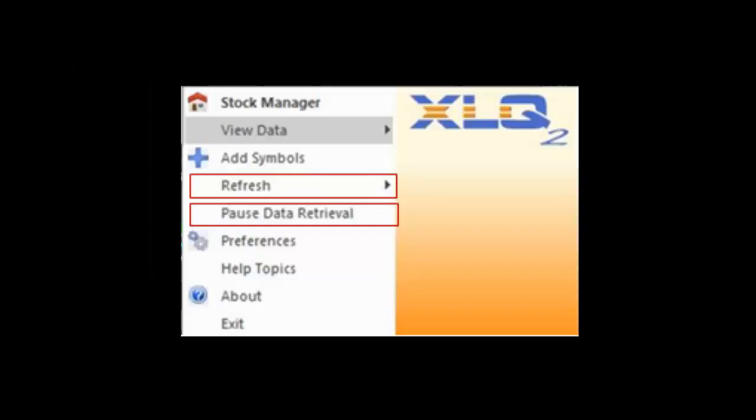You can pause data retrieval. Maybe you're working on developing a new workbook and you want to just hold off on getting the data until you're done and you have everything the way you want it. You can pause it there, or you can refresh all the data. You simply click on it and you can refresh all, or you can refresh certain specific individual data providers.